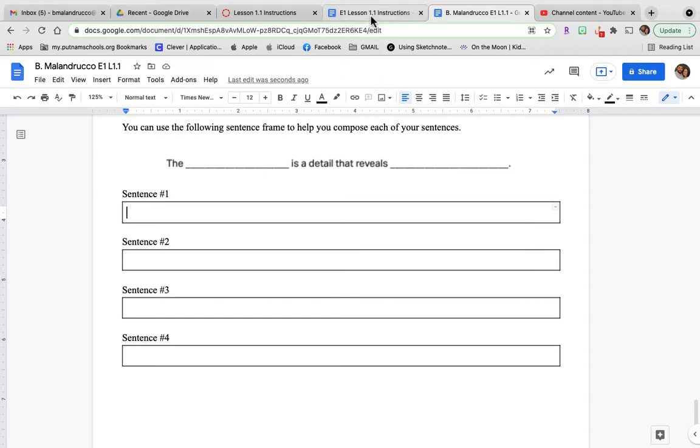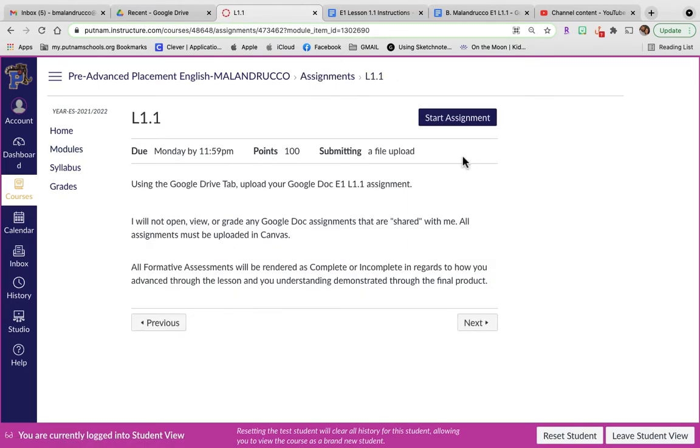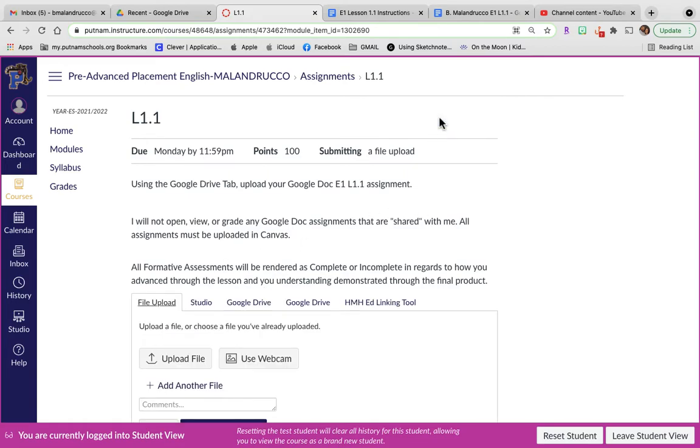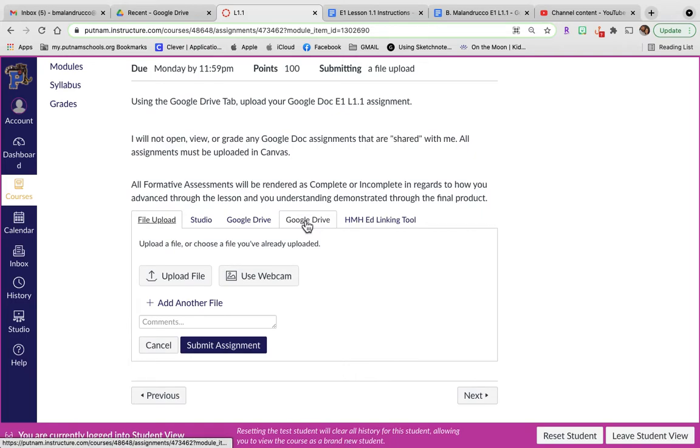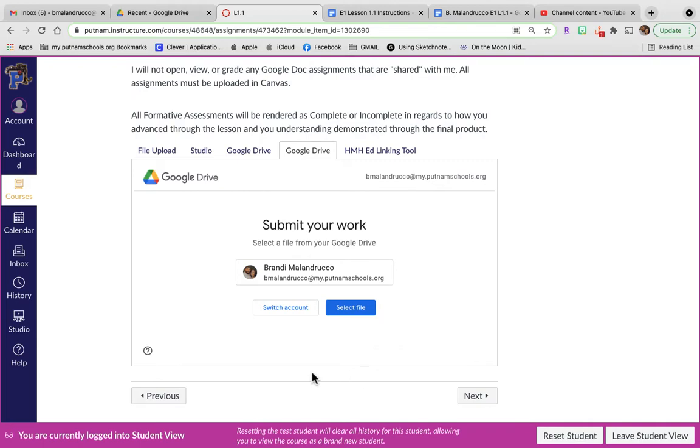And then when you're done with that, you're going to come all the way back to Canvas. You're in a module, so you're going to click Next. Now, using the Google Drive tab, upload your Google Doc E1 L1.1 assignment. I will not open, view, or grade any Google Doc assignments that are shared with me. All assignments must be uploaded in Canvas. So you would hit Start Assignment. You would hit Google Drive. Now this should show up.